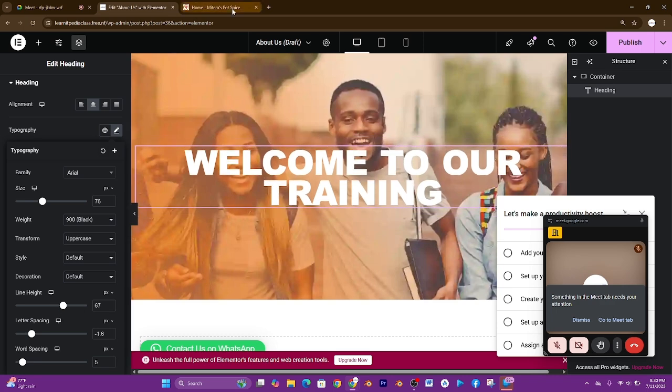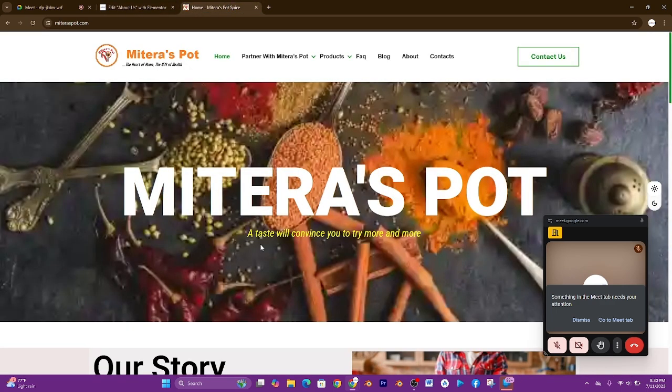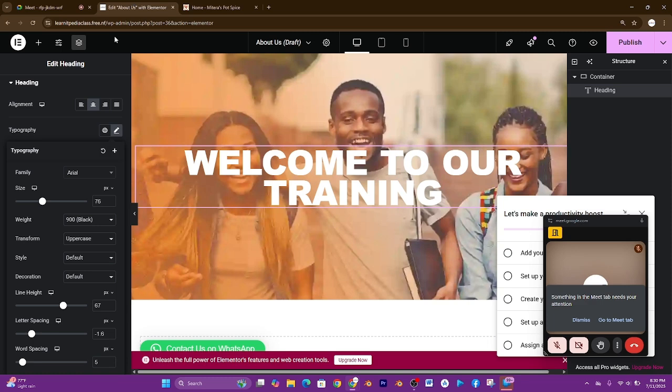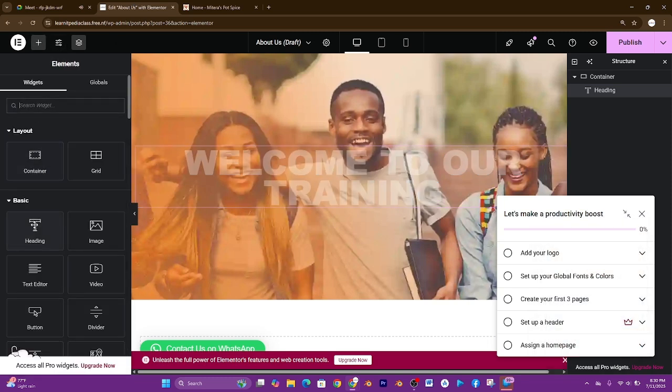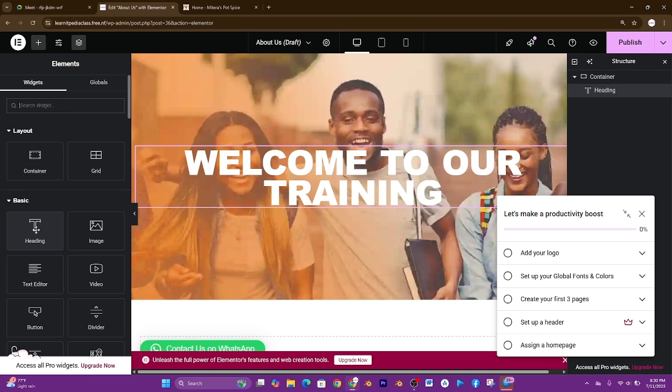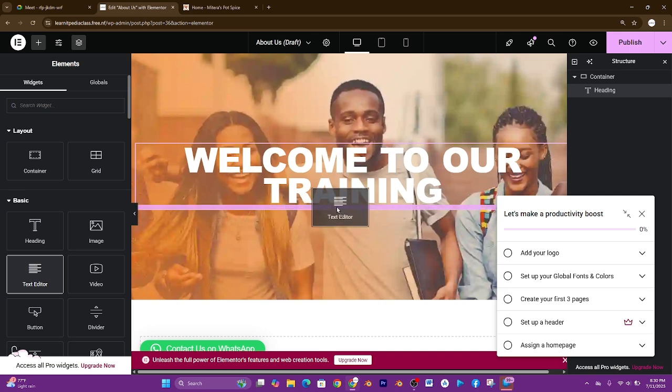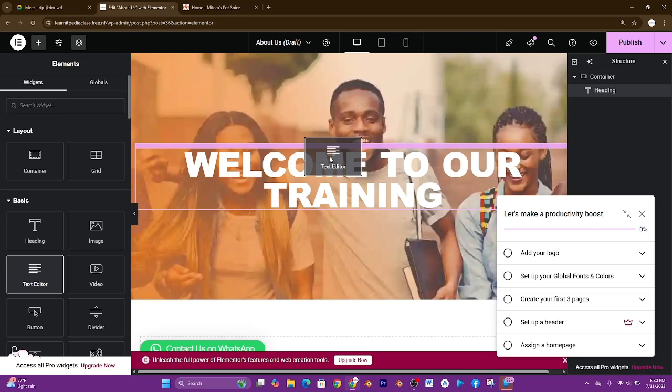Okay. Now the next thing we want to achieve is coming up with a tasty design that will convince you to try more and more. So we go back to our element. Remember, this time around we may not want to use heading, though you can use heading and reduce the size, but I would just like to use text editor, where I can just type like normal text, drag it. Now when you are dragging it, make sure you touch it to have this thick line under. If I have it here, it means I'm placing it above.